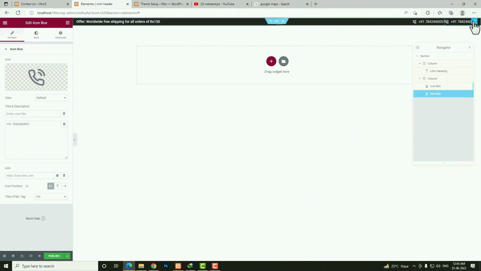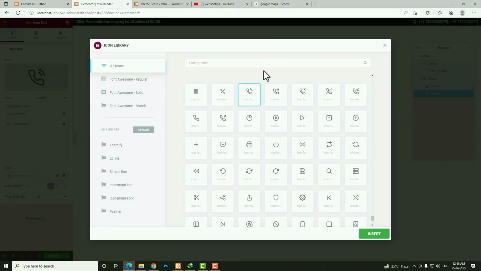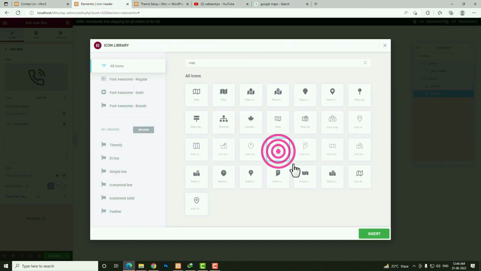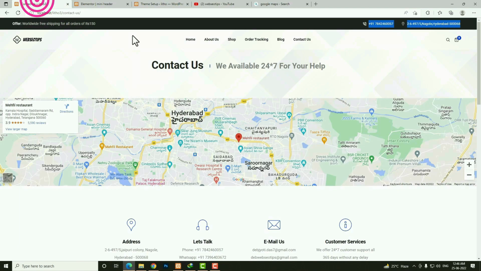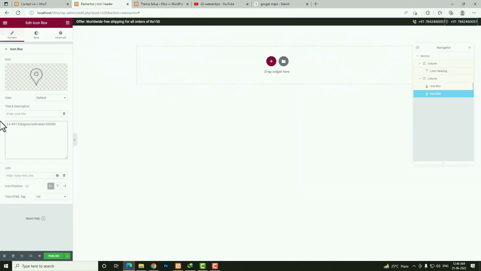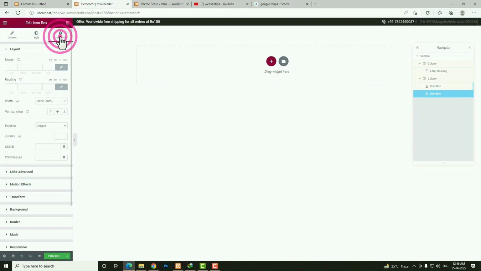Now click on the edit option for the second icon box, and here I need a different icon. So what I have to do, here I have to search for the map. I need this icon. Click on the insert option, and after that I need this address. So copy it from here, come back, and mention that here. Next I have to click on the advanced option. After that I have to unlock the margin. Left margin I am taking 10 pixel. So now I think it's looking good. If you want you can make it 20 pixel also, it's up to you.